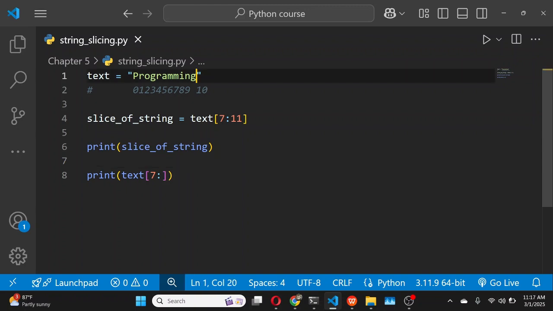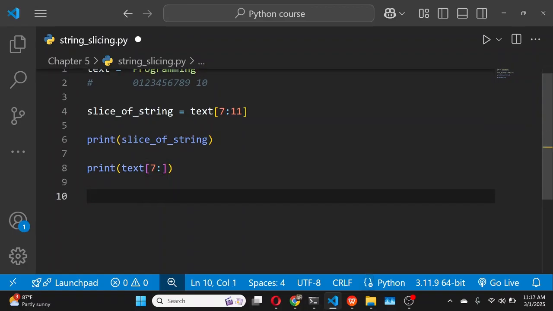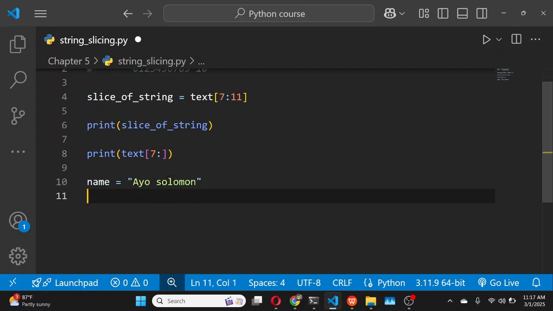And something else that I want you to take note of is that even white space in a string has an index. So let's say, for example, I create a string and I say name is equal to Ayo space Solomon. Now, let us write out the index of this string. A has an index of 0, Y has an index of 1, and O has an index of 2.